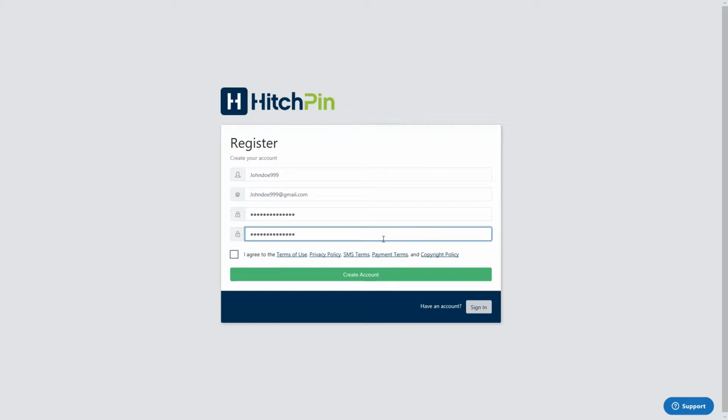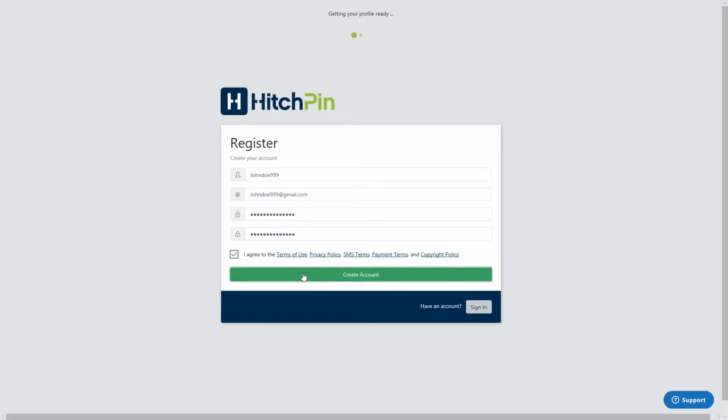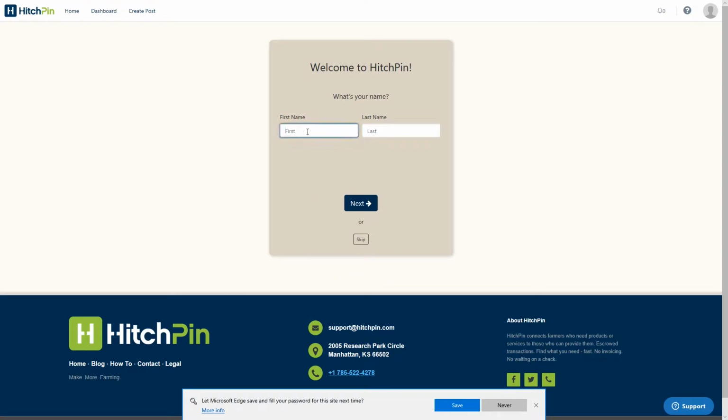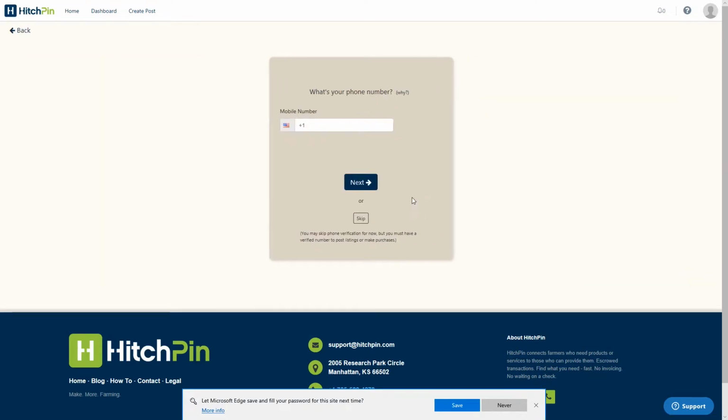Please take time to review the HitchPin Terms of Use document. Select the checkbox when completed, then click Create an Account. You will then be asked to enter your first and last name. Click Next. On the next screen, we ask you to enter a phone number so we can confirm your account.